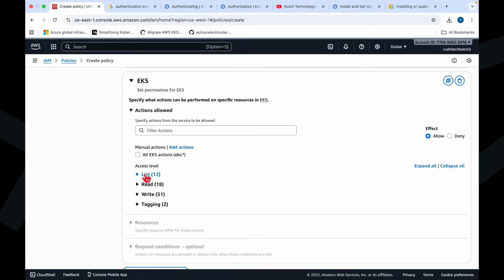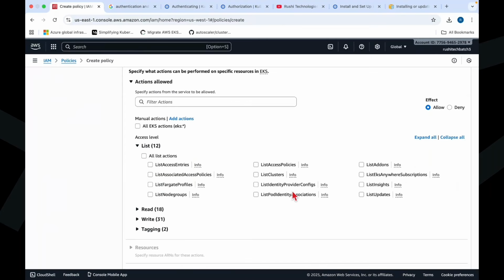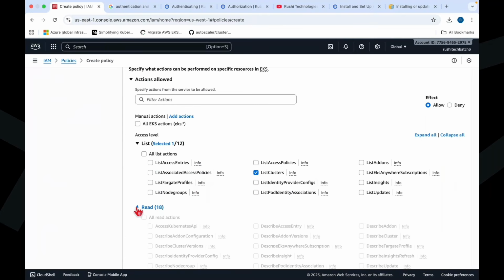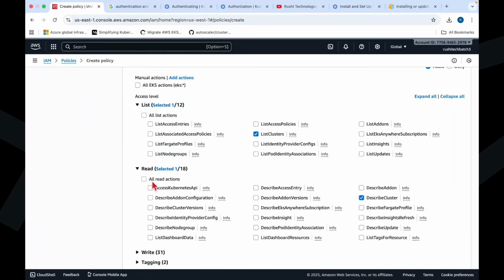This is the EKS permission per cluster. So here you can give limited permissions, like list permissions, list clusters. You can select list clusters as the minimal permission, and describe cluster. At least these two are required. Otherwise, you can select both list and read. At least minimal: list cluster, describe cluster. Suppose I select this option, they can describe or see what add-ons are installed and how many node groups are there in that cluster.